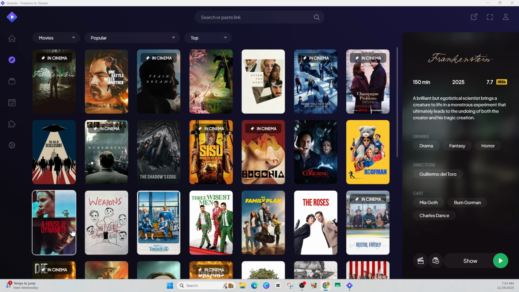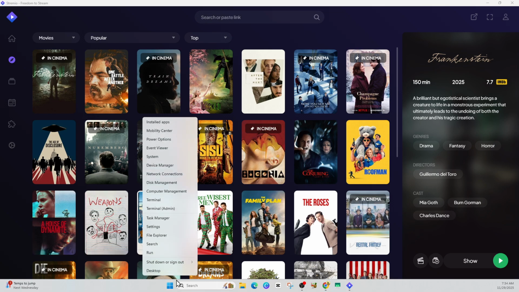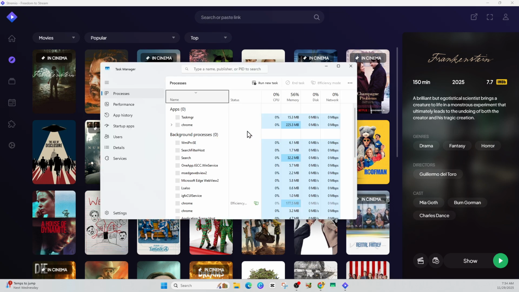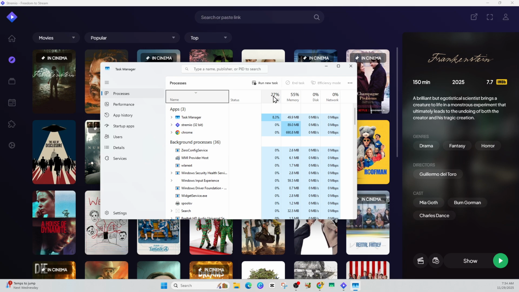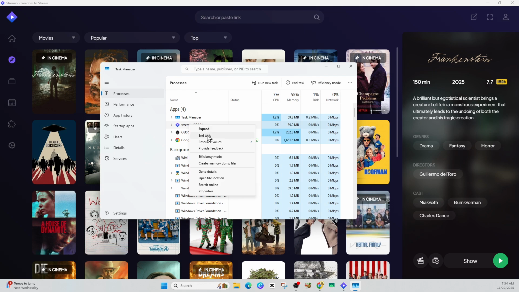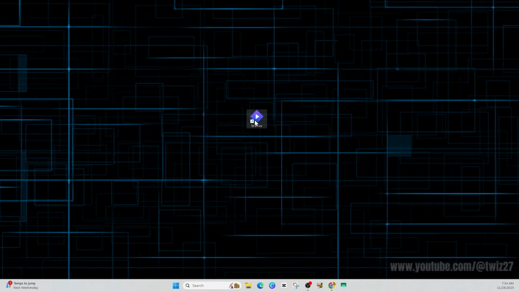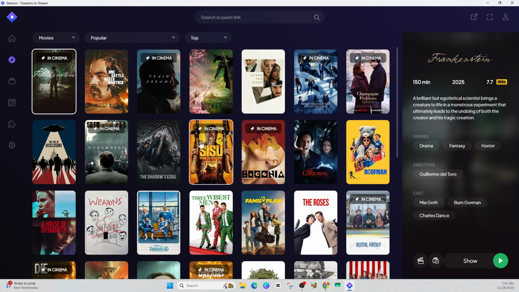Okay, first fix is to open up Task Manager. So right click on your Windows key, find Task Manager, there it is here. And now we want to go ahead and end task of Stremio. So go ahead and look for apps, Stremio here, right click it and go ahead and end task and then reopen Stremio.